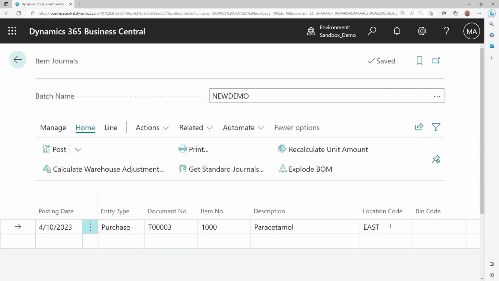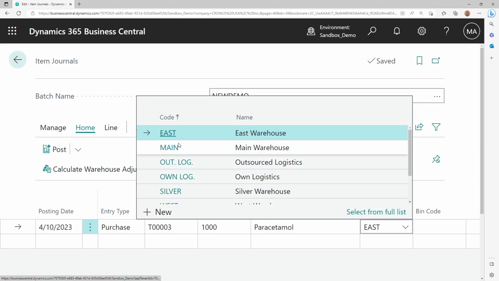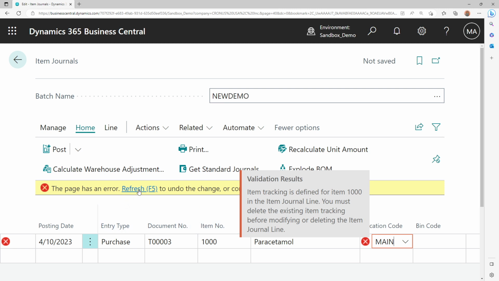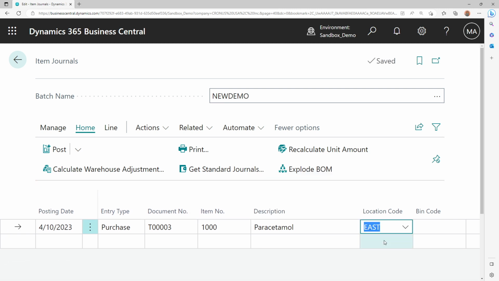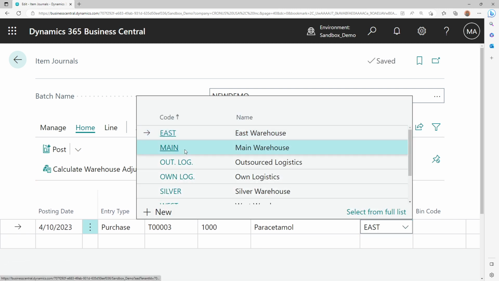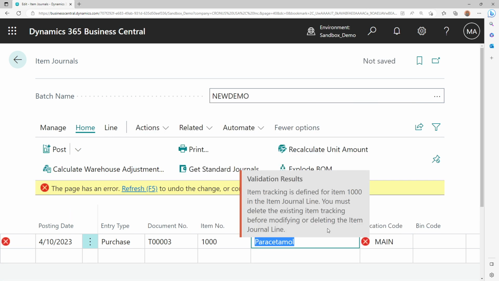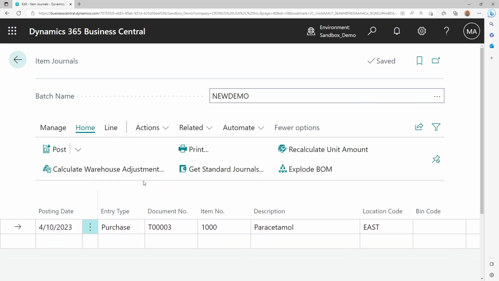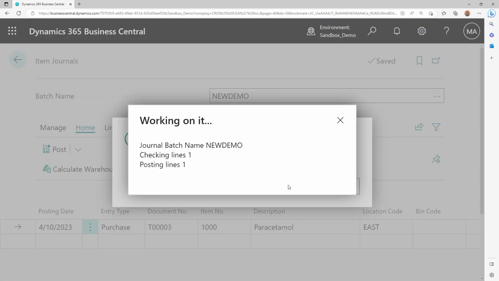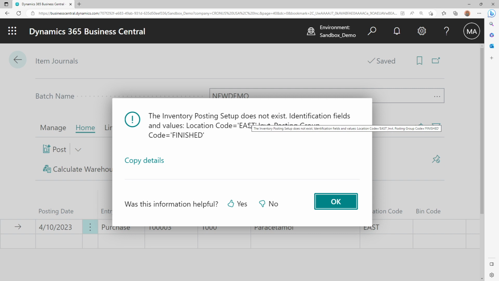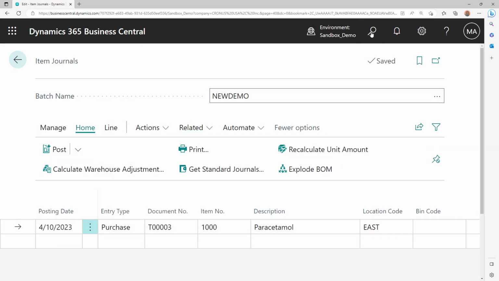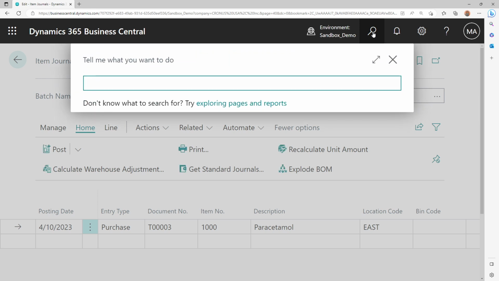East is not set up, so let me choose another location just to keep it simple. Let's keep Main. I guess I cannot change it because I already have the tracking info. Let me see what the error is and we'll set that up. I guess the posting setup does not exist for East, and it is finished, there is no setup.